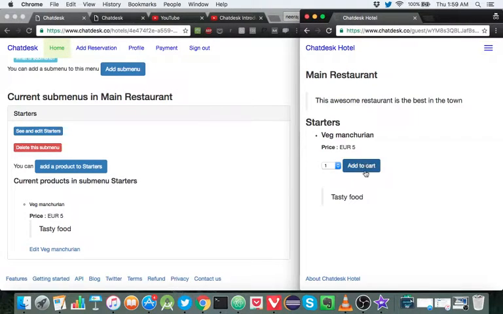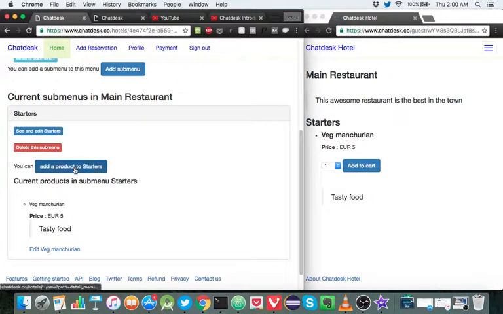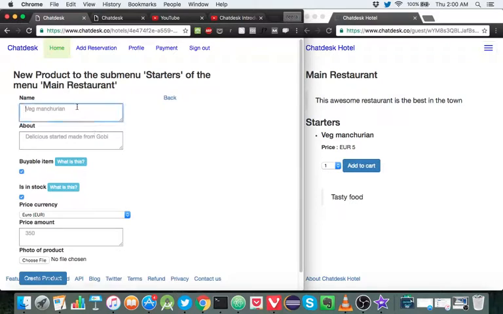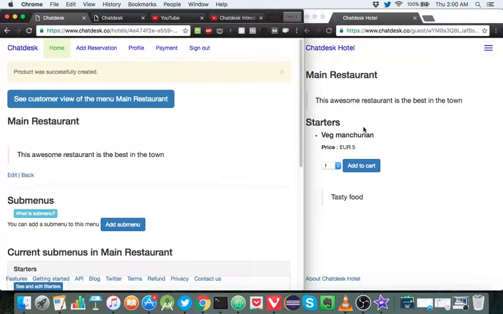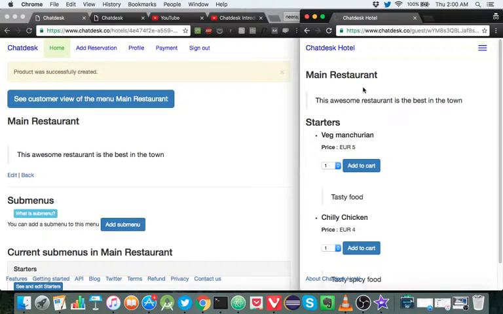That's it. So now I have added a product to the restaurant. Since it is a buyable product, the guest will be able to place an order for this. You can add multiple products to this. Let's say you add another starter, chili chicken, tasty spicy food, and euro 5 again. Or maybe 4. So I create this chili chicken. So you can see that now you'll be able to see the chili chicken as well.